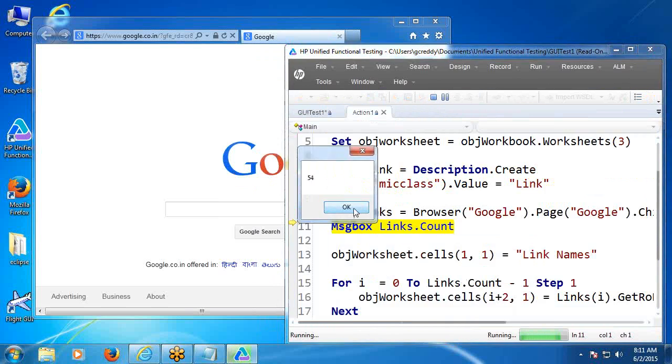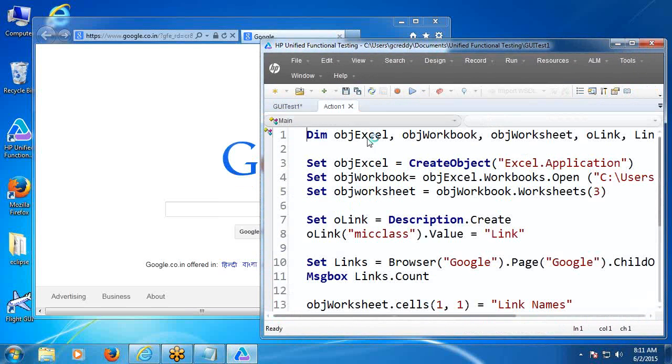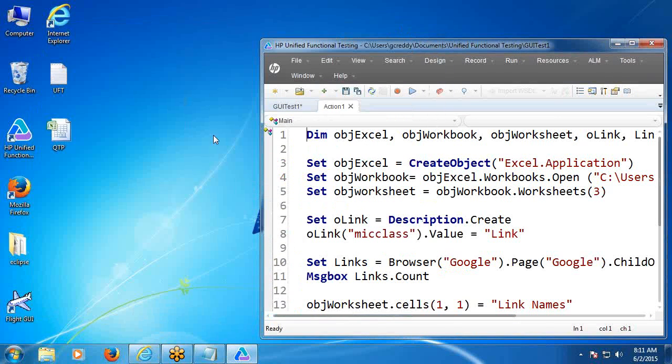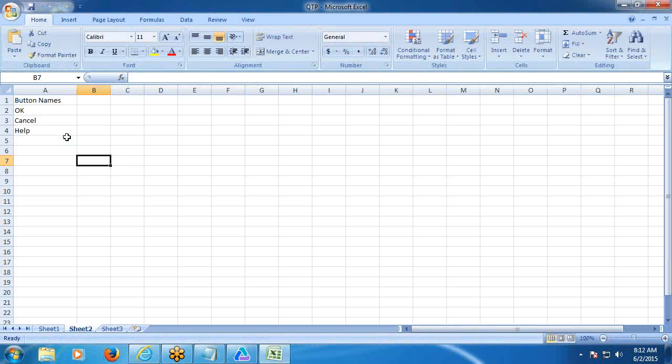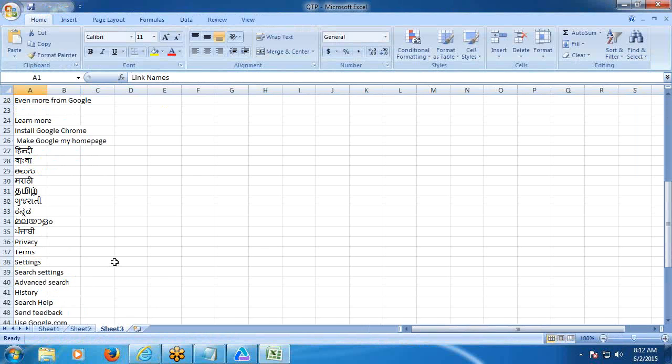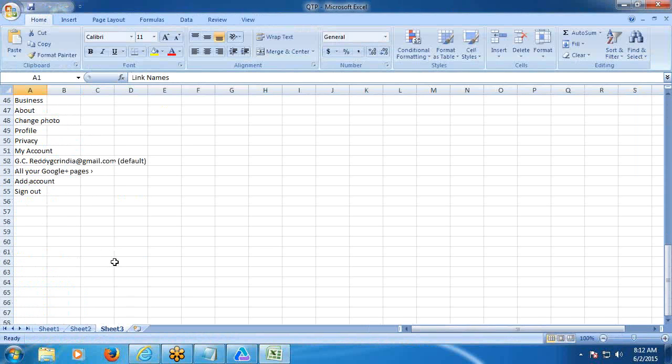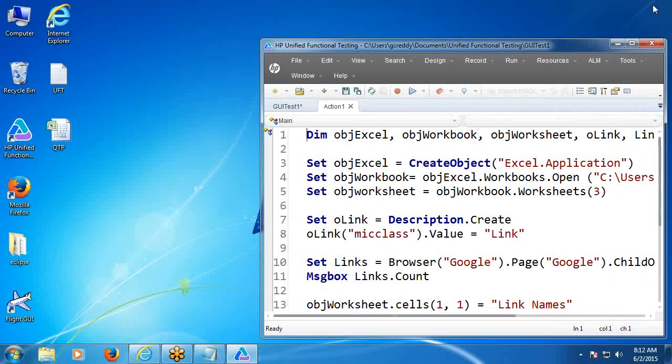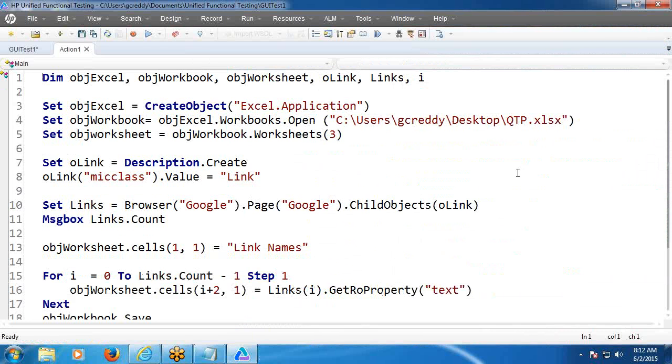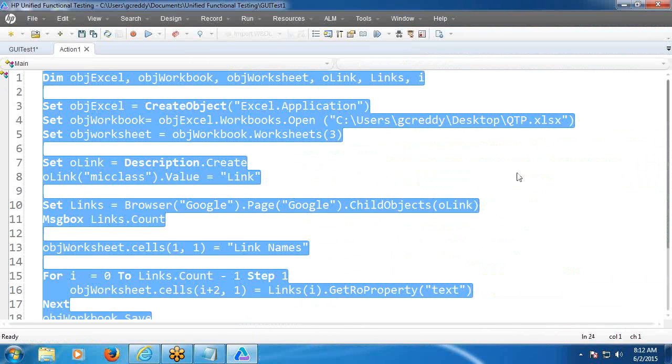54 links. Over. Third sheet. Okay? Yes, sir. See, it was an object hierarchy problem.